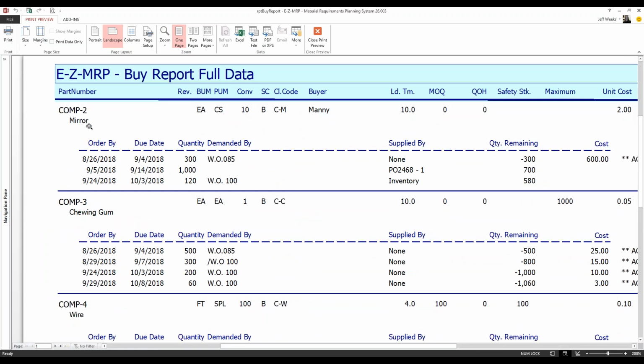And here it is, comp 2 mirrors. Now it did show before that PO was due, it did not show that PO because it's not due yet. So what I may want to do is instead of placing an entirely new order, I may just go ahead and put in a different due date for at least 300 of these 1,000 that's coming in. And I have plenty of time to get that done because I can place this order as long as I place the order by August 26th, I'm good.